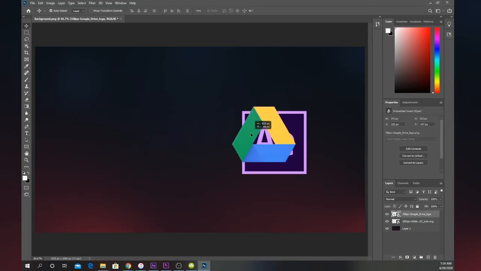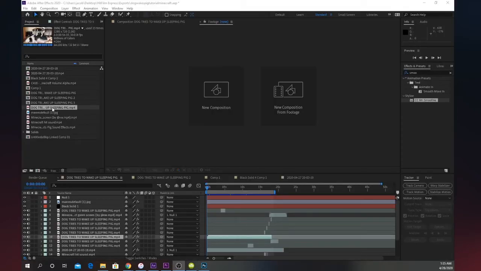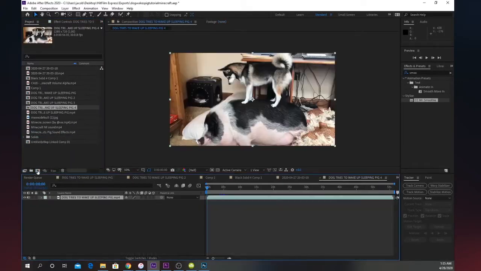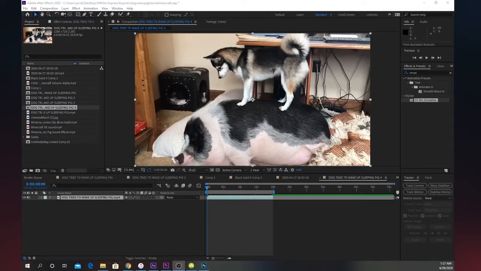Download the pack, drag it in After Effects. Make a new comp of the footage you're putting in Minecraft. Now you have two options. Manually cut out everything, or use the RotoBrush tool.